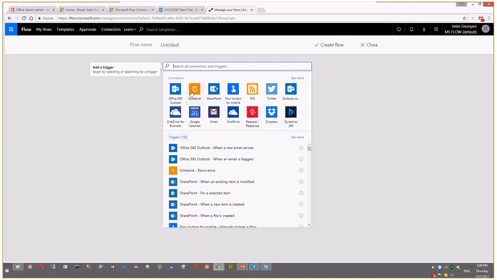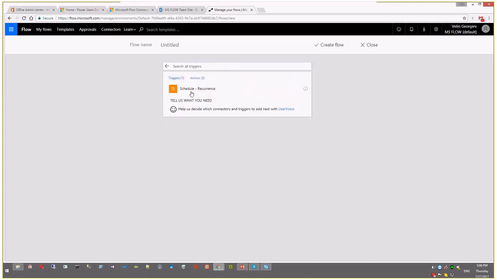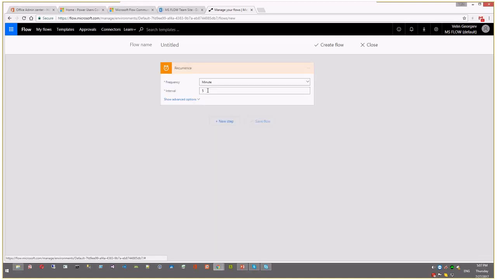But I'll go with schedule. As you can see, we have a card here with options. At the moment, I have only one option and I'll select recurrence, but depending on what you select previously, you can have multiple options to pick from.